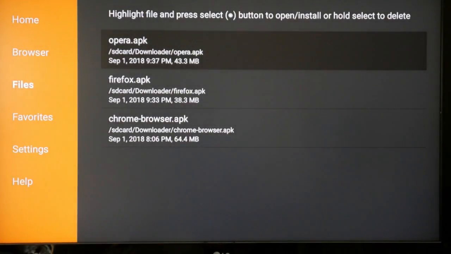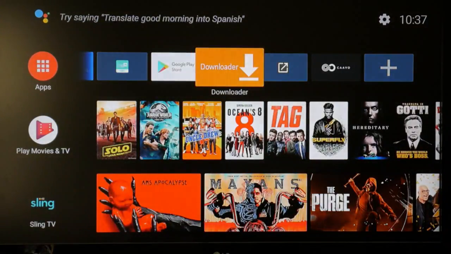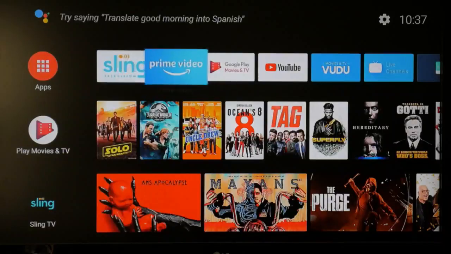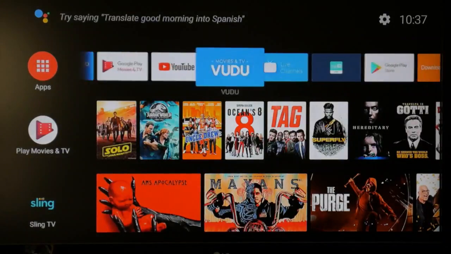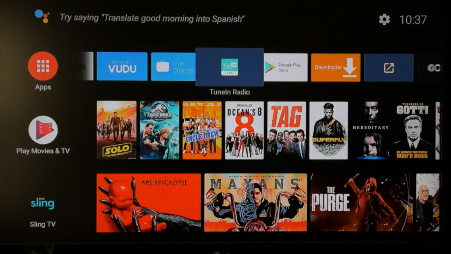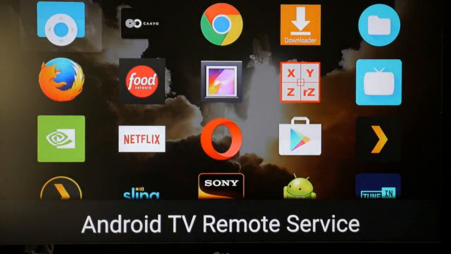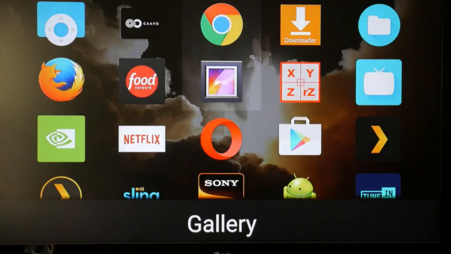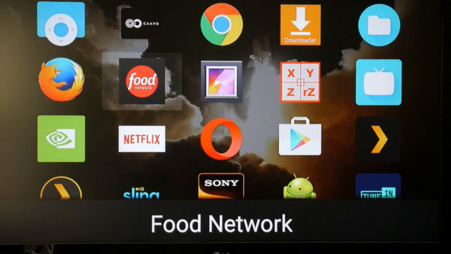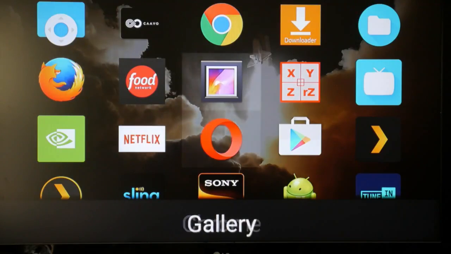And we will go home. Okay, now this is going to prove my point why you need it. See, you don't see the apps you just installed. You see just the channels, and well, there's an app there, but technically it could be considered a channel. So if we go to the sideload launcher, there's everything we installed. There's Chrome, there's Firefox, and there's Opera.